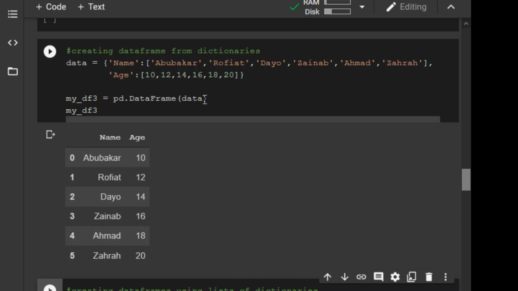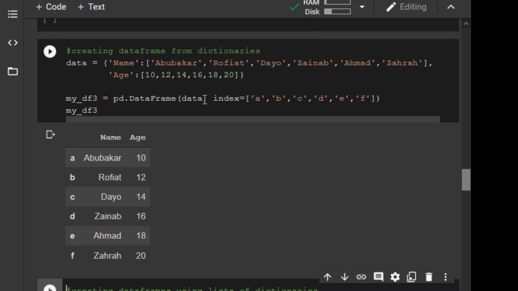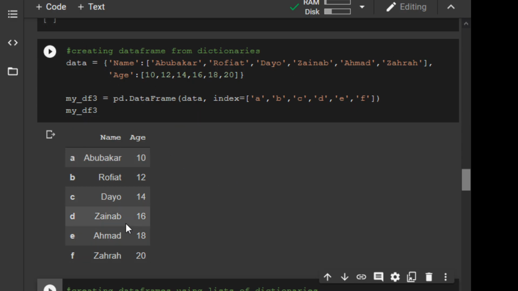We can also customize our index as we did earlier and just say index is equal to A, B, C, D, E, and F. If you do this now, we have our customized index. So that's just how to create data frames from dictionaries.